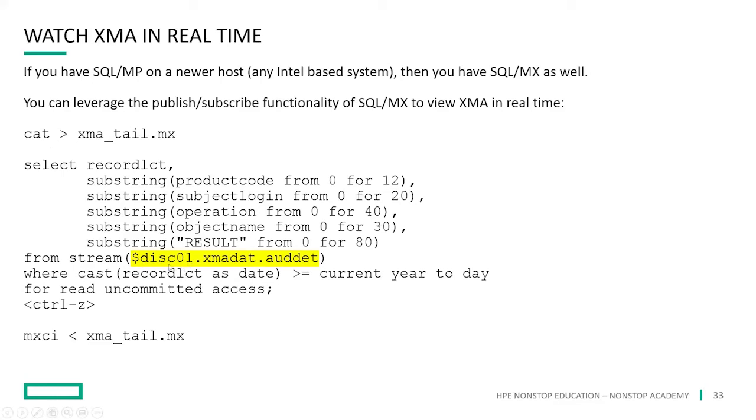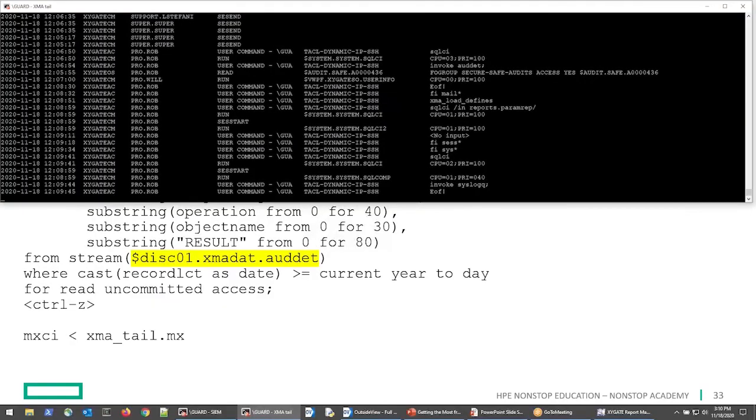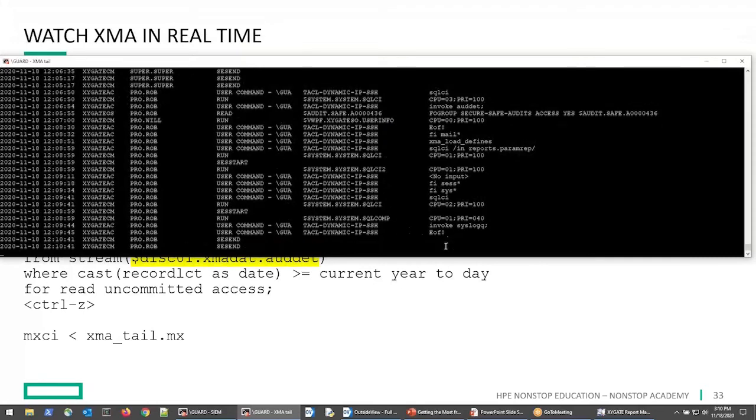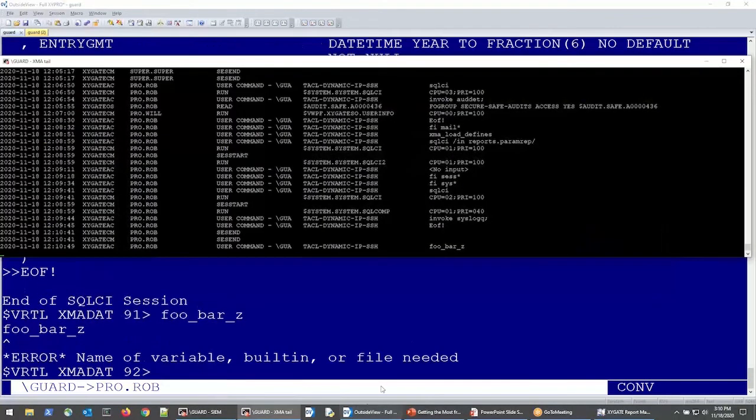The highlighted area here where it says $disk1 XMA.audit detail is where we have our audit detail table. You can change that to your location if you want to. Here's what you'll see if you're running that. I keep this running most of the time. You can see where I typed things and what happened. So if I go here and I type foo bar z, you should see that. There it is.